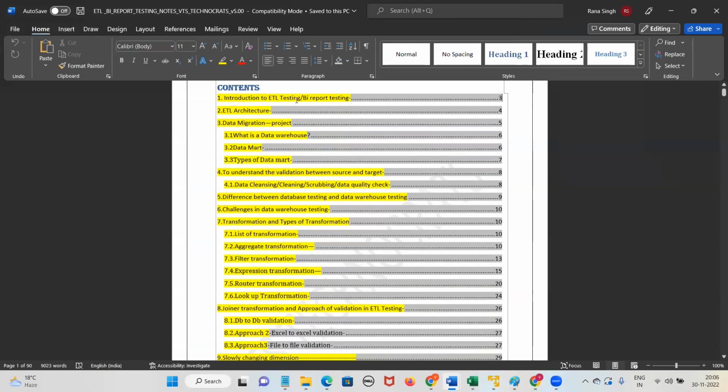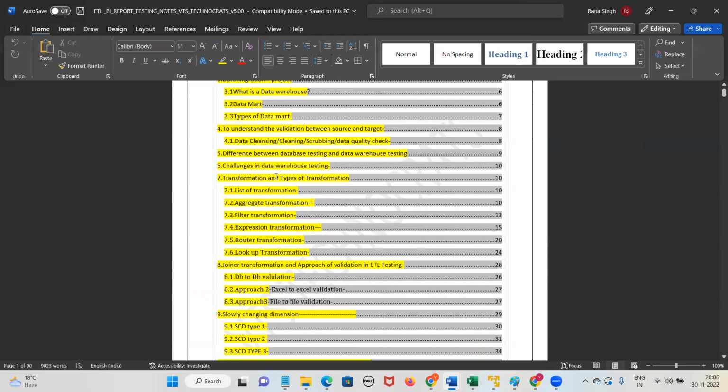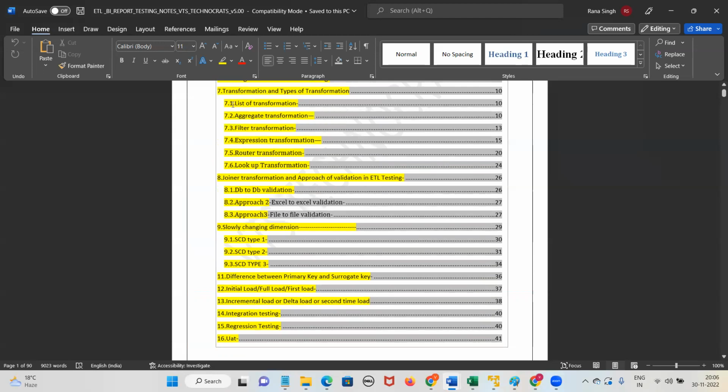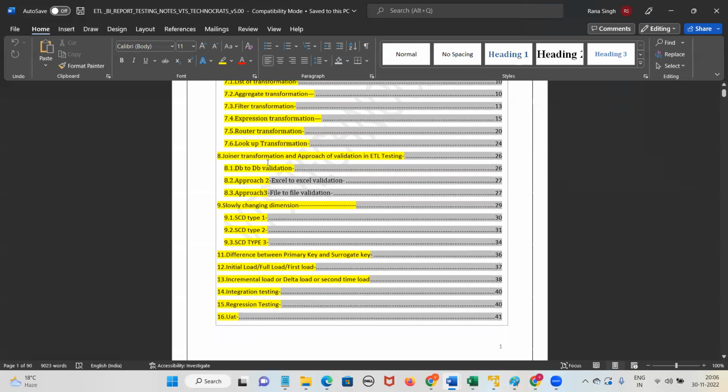This is the introduction to ETL BI report testing. This is ETL architecture, data migration project. What is data warehouse, data mart, types of data warehouse, understanding data cleansing, data cleaning, data scrubbing, data quality check, difference between database and data warehouse testing, challenges in data warehouse testing, all these transformations. These are very important and their validation. It can be aggregate, filter, router, sorter, all these transformations and their validation.